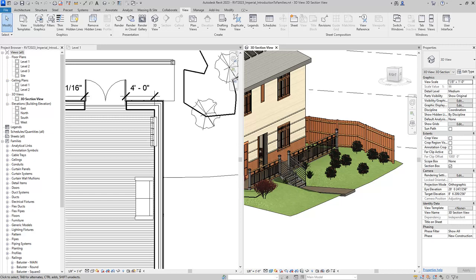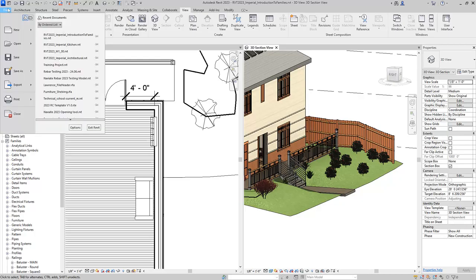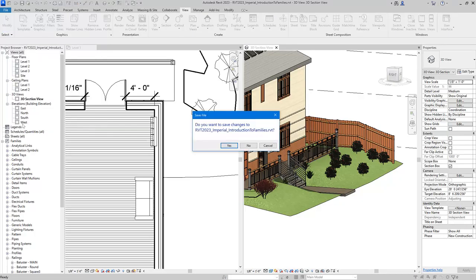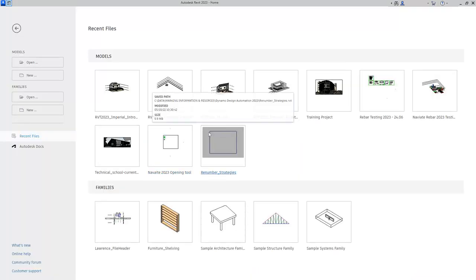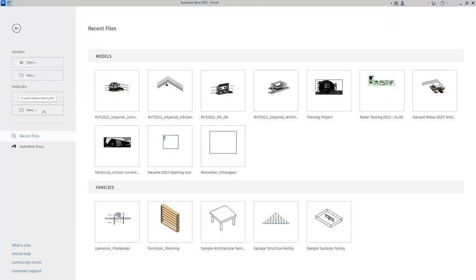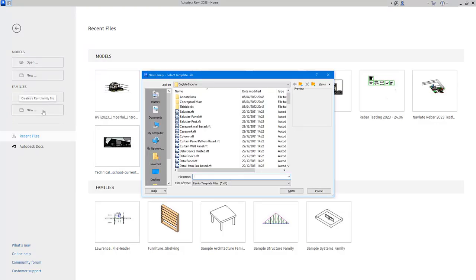We'll first close down our current project. To do this, select the File ribbon and select Close. We're then presented with the Save File dialog. In this example, we'll select No. And on the Revit home screen, let's select New Family. We're then presented with the New Family dialog box, and here we can select our Revit family template file. Notice that the file extension is .rft. In this example, we'll go ahead and select Generic Model. We'll then select Open.